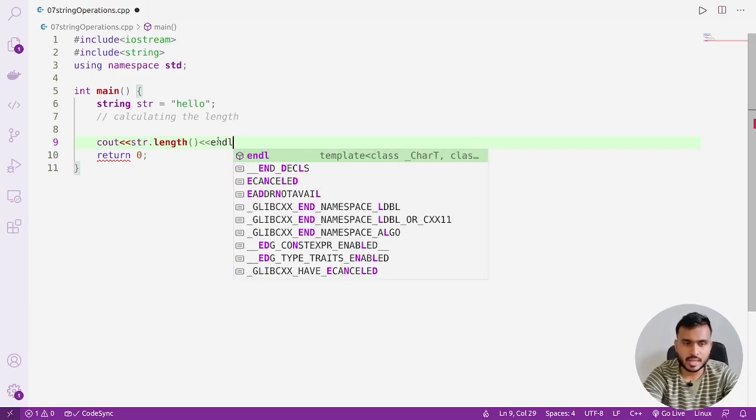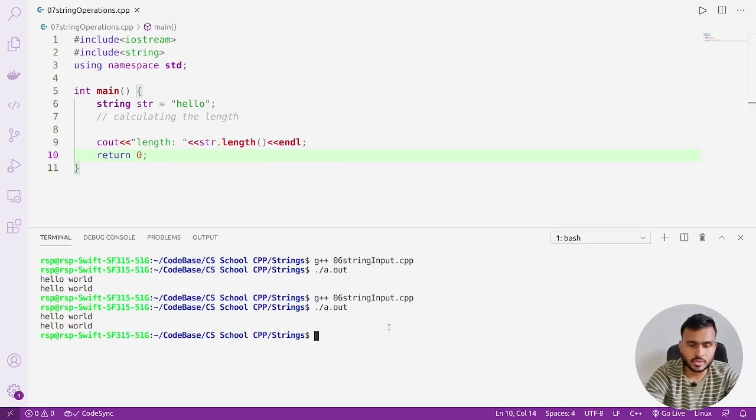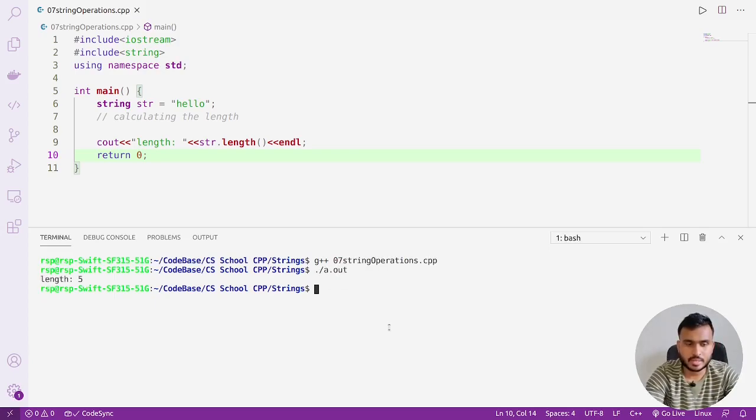After this I'll write endl, and before this let me also print something like length. Okay, so let's see whether this works or not. Let's clear the terminal, compile this file 07 string operations.cpp and execute this. You can see we are getting length as 5, and if you count the number of characters in this string, they are 5.